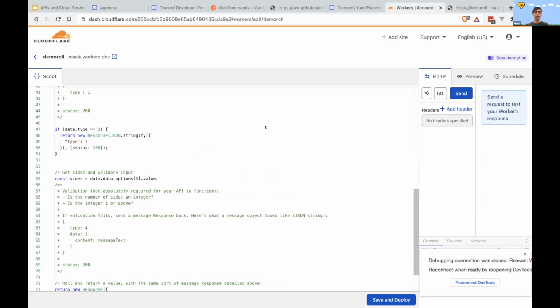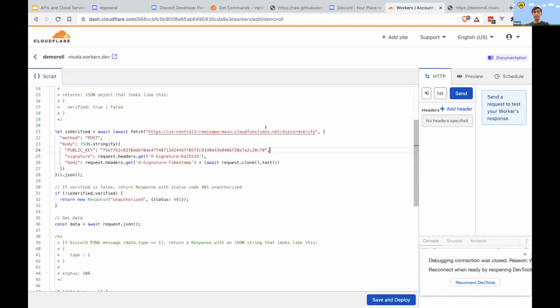Because obviously this GET request didn't come from Discord, right? It came from your browser. So then it should stay unauthorized. So once you're ready, go ahead and test that. If it says worker threw exception instead of unauthorized, then let me know and we can get that fixed.